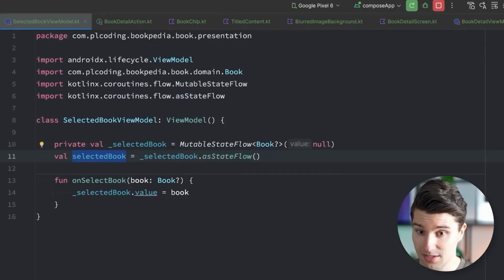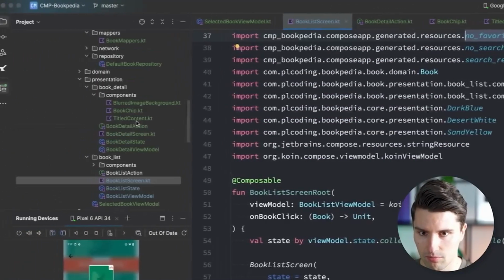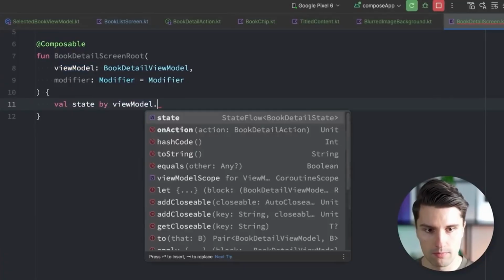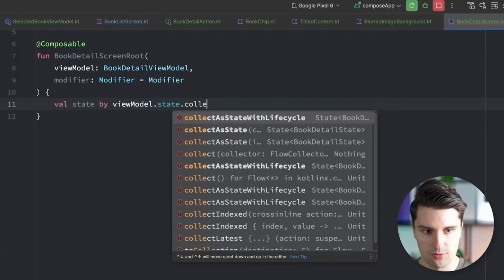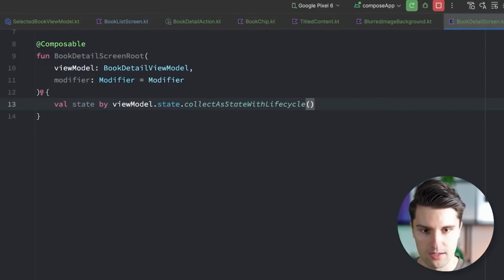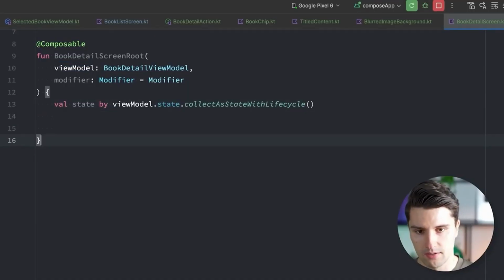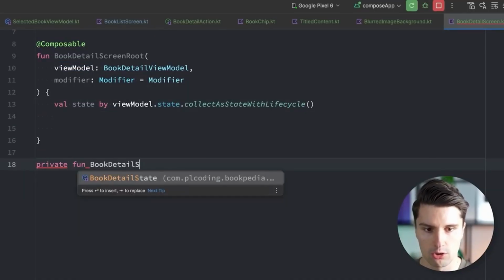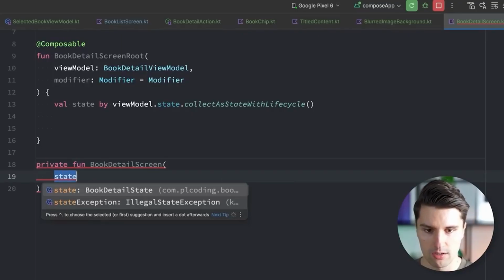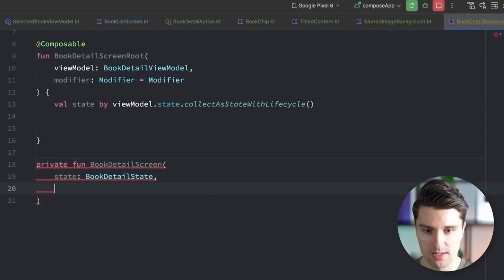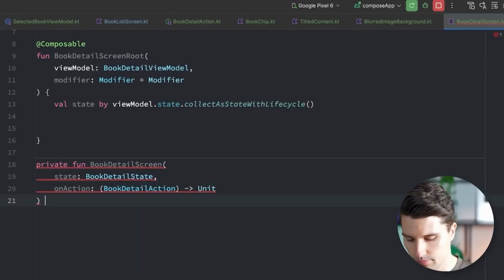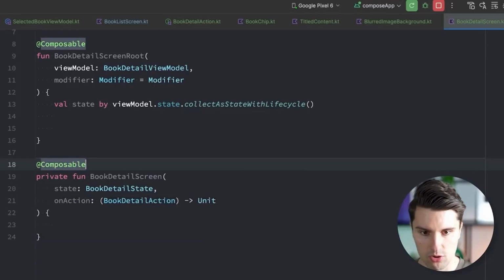So now in our book detail screen again, we can observe our state from this view model, collect as state with lifecycle. Alt enter to import that. And then we can come up with our private function book detail screen. Contains the actual screen contents where we pass in the state, where we pass in an onAction lambda with book detail actions. And we mark this as a composable, of course.